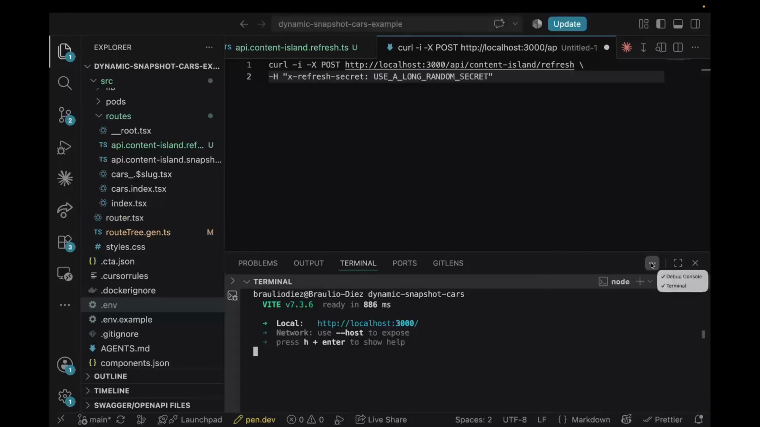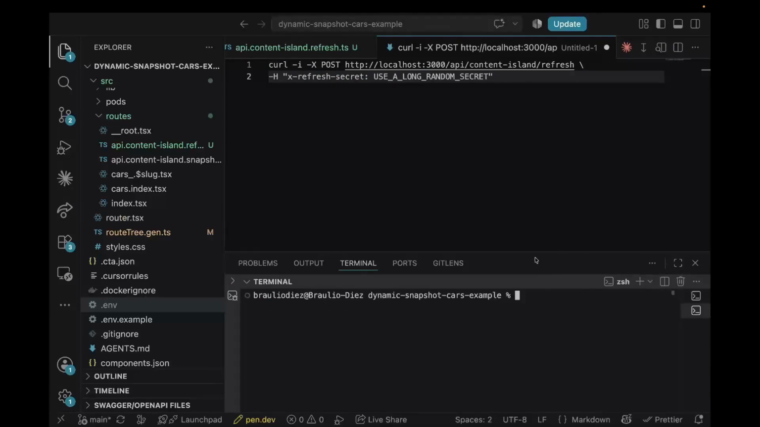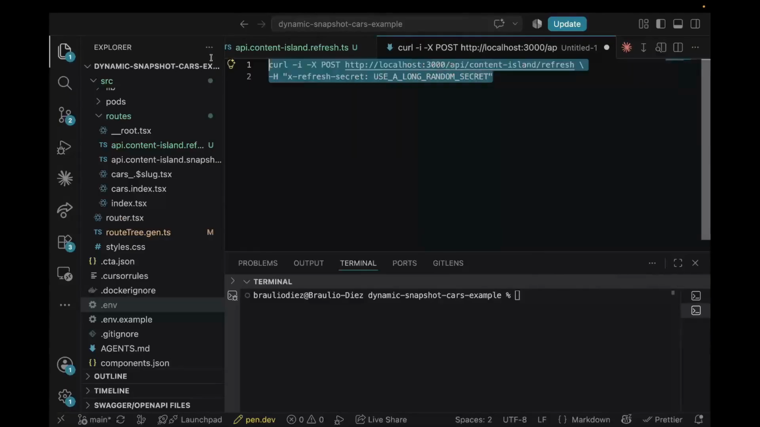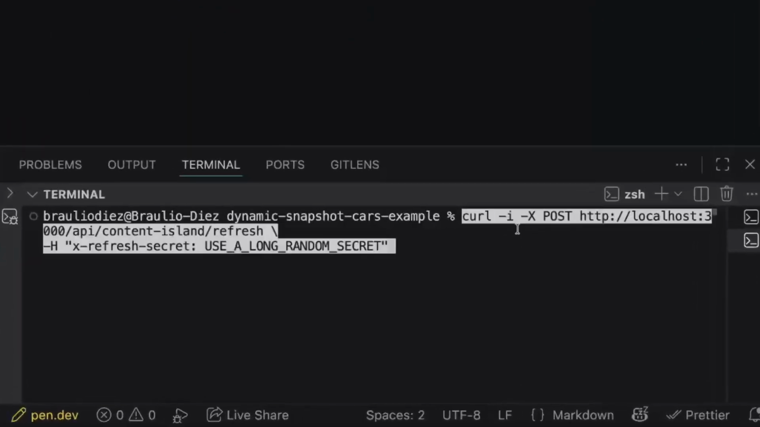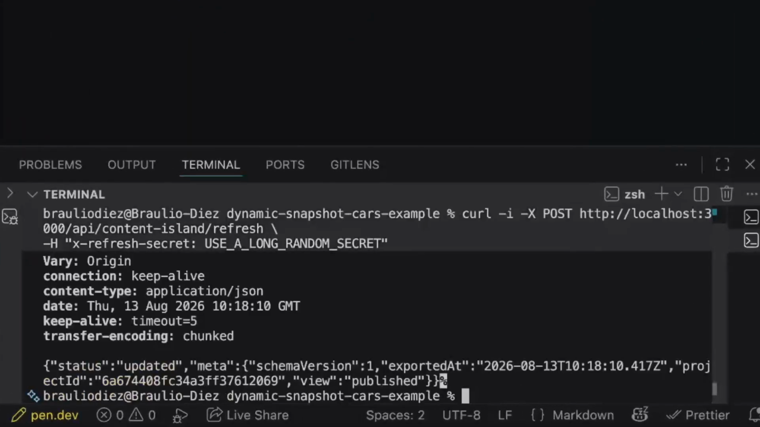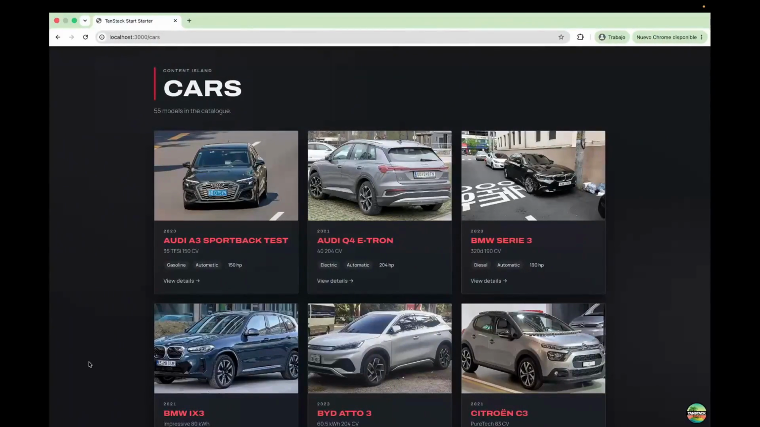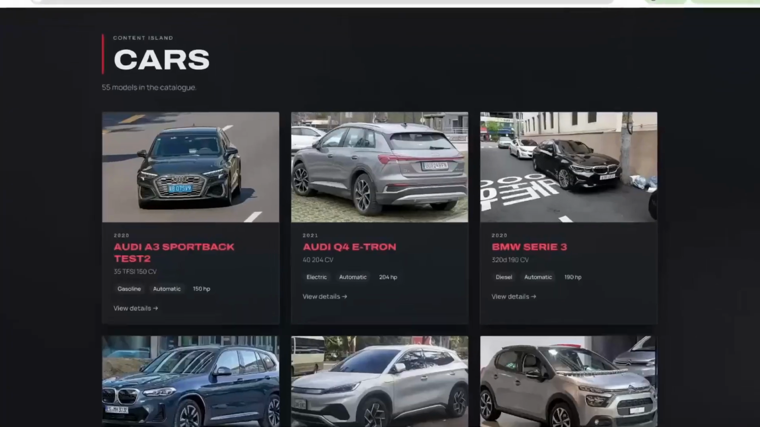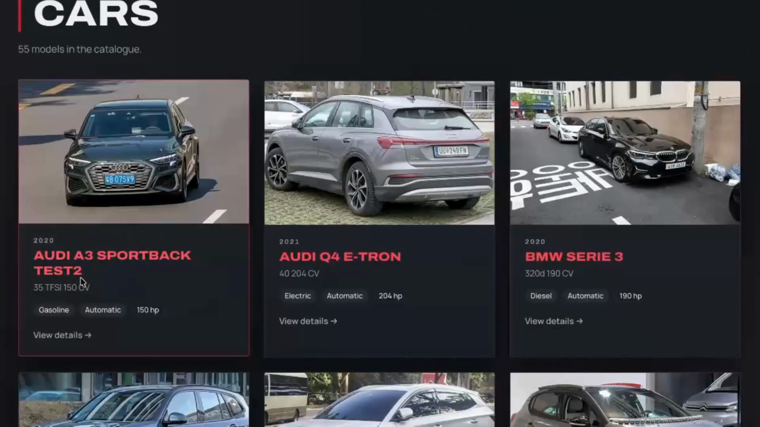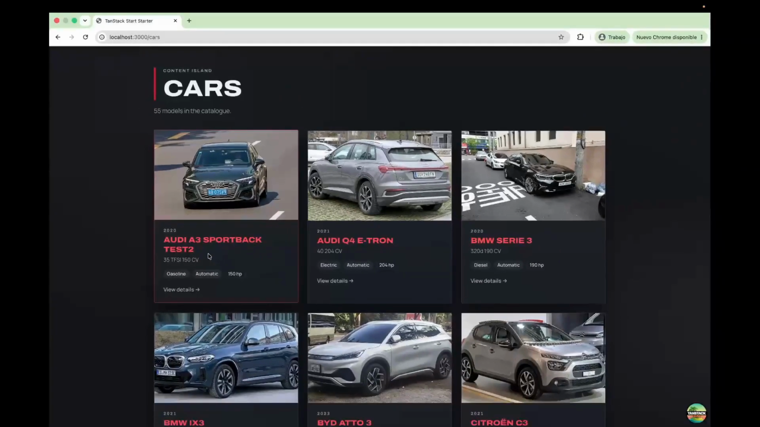We open a new terminal and run this command. Here we can see it responded successfully. If we go to the site, to our localhost 3000 and refresh, here we can see the new data, test 2.